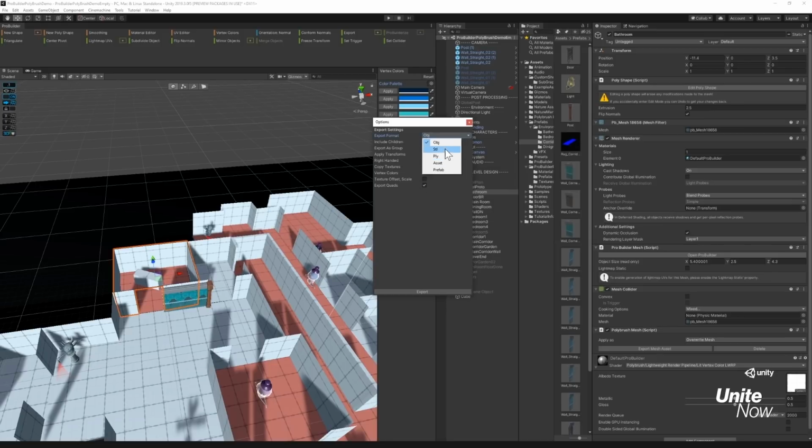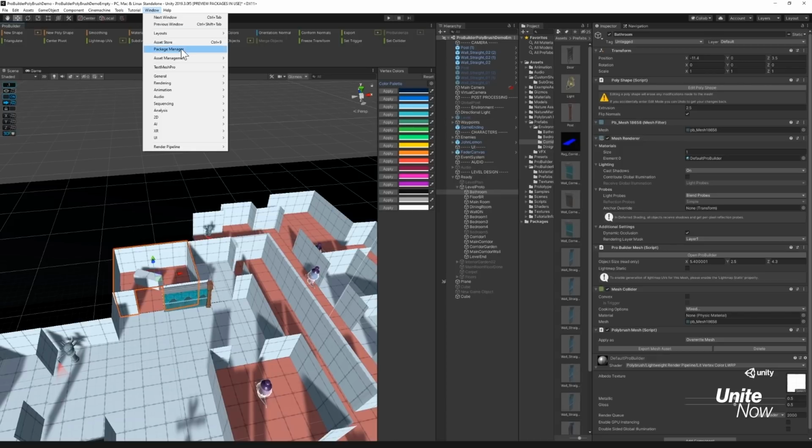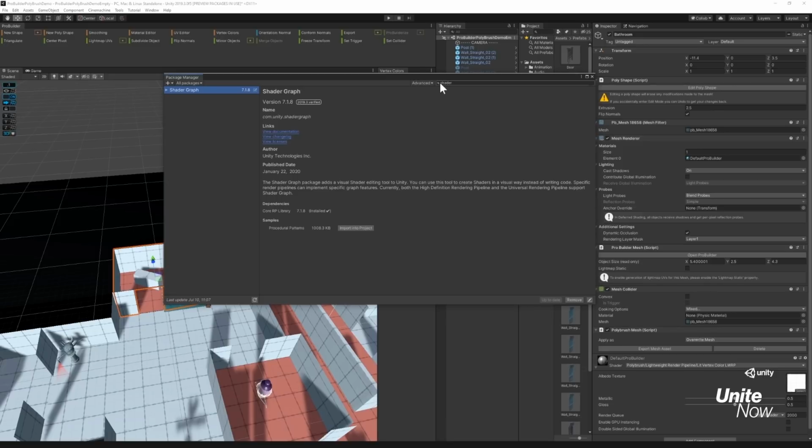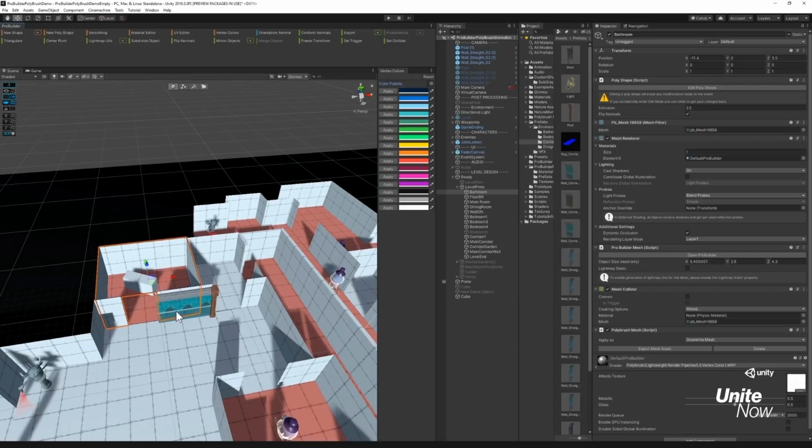Also, if you need to export FBX format, you can just go to Window, Package Manager, and here let's find the FBX Exporter package, and then you install it. This will allow you also to use FBX format.